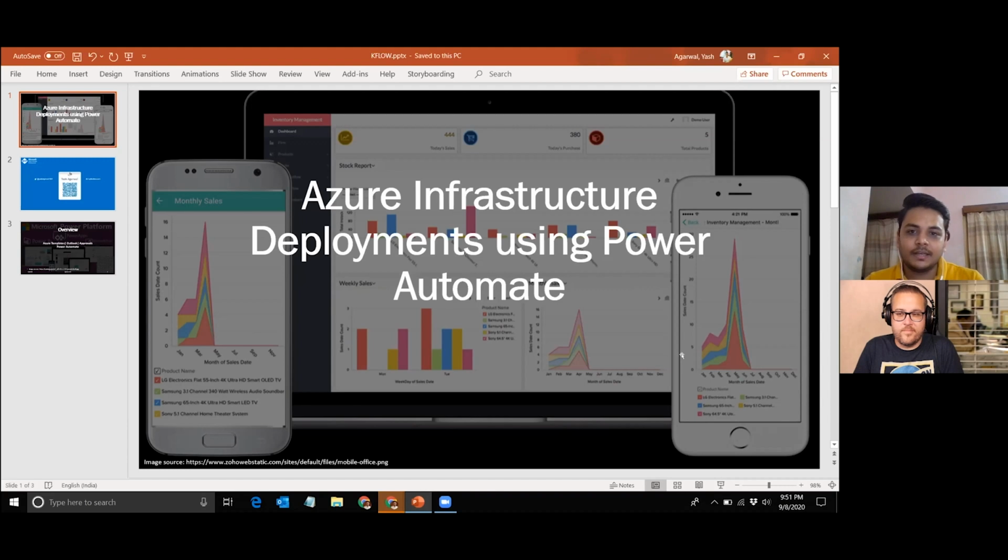So basically, again, as John mentioned, we'll be covering Azure infrastructure deployments using Power Automate. We'll see how we can automate a process to actually deploy a resource in an Azure resource group.